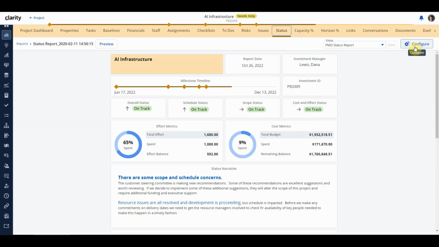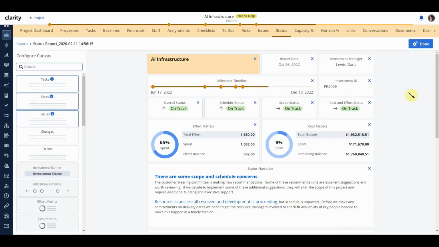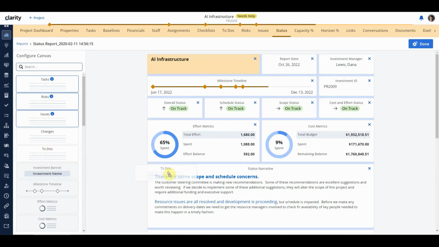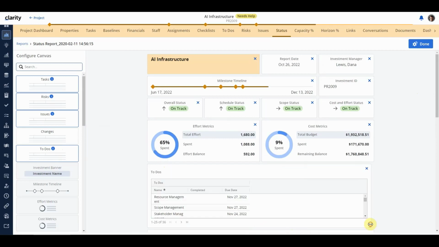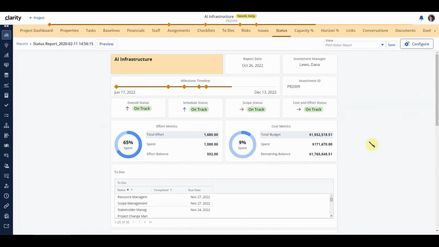Let's go ahead and configure this, and you would see that when I go into configuration, I have the new to-do table widget that is available to me. I can go ahead and easily just drag and drop it right here. So it's similar to other configuration. I can configure the layout, and once I've done, I can then configure the table widget itself to see the specific values I'm interested in.